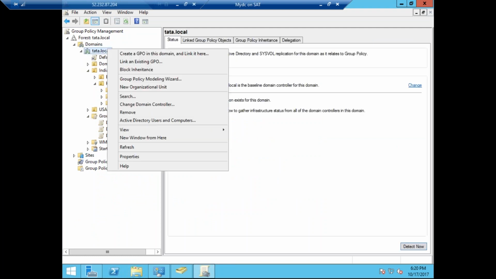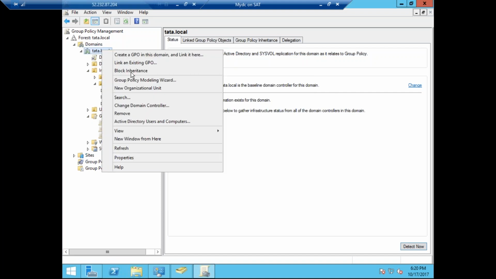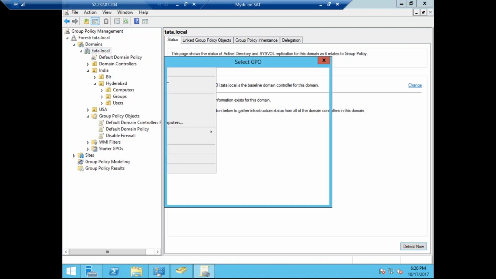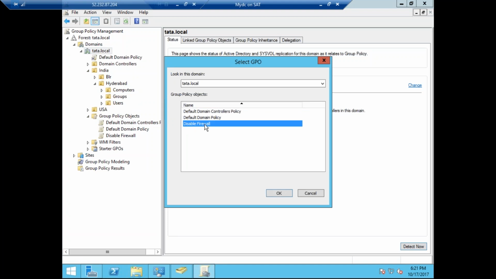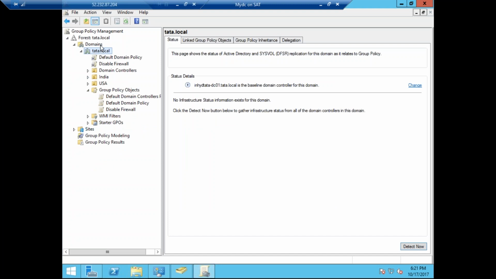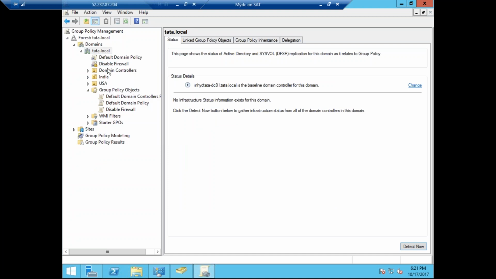If I want to link it, I'll just go here and link an existing group policy. Right click, link an existing GPO. This is the GPO, group policy object. So I'm just linking everywhere. Disable firewall. So this setting was applied at Tata. That means whatever machines are below Tata, it would apply. If you want to force it, you can enforce so that this takes the preference.